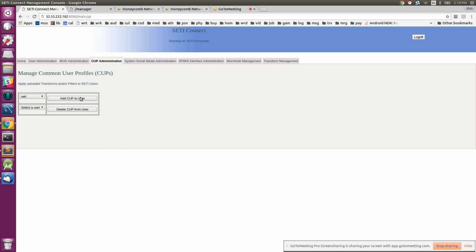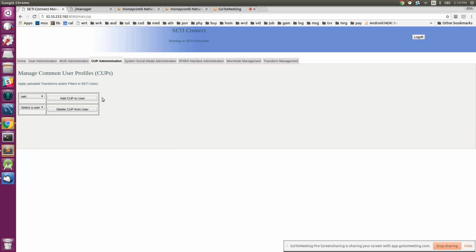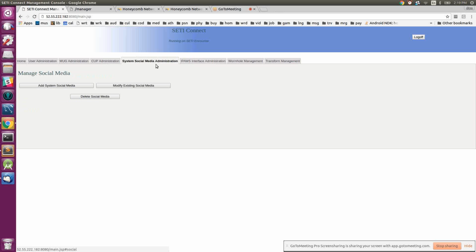Yeah. So the main idea behind the cup is that you select your transform and whether it's on the publish or the subscribe when it gets applied. So that's a simple enough idea. And then these other options aren't so important. This is for WordPress updates, so notices get published that way, and this is for iPause admin for the iPause service.